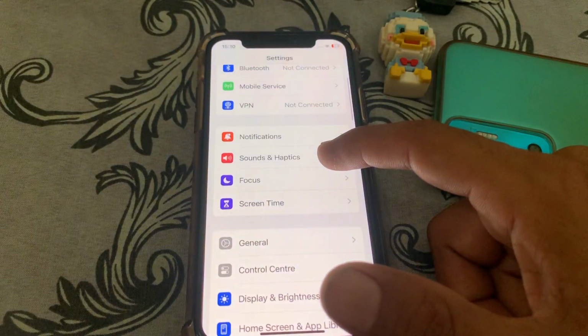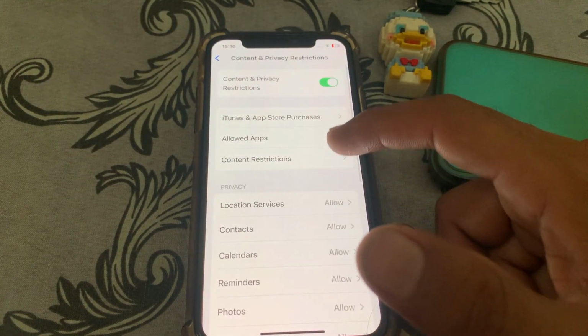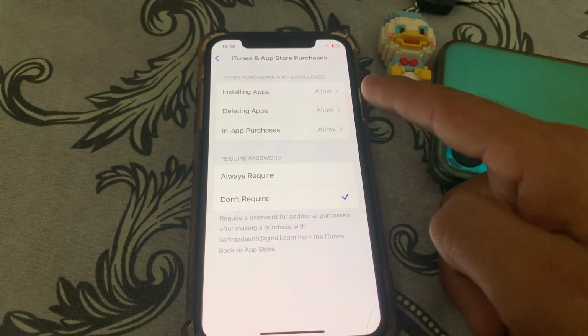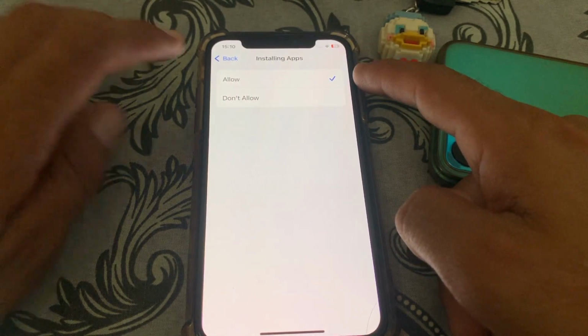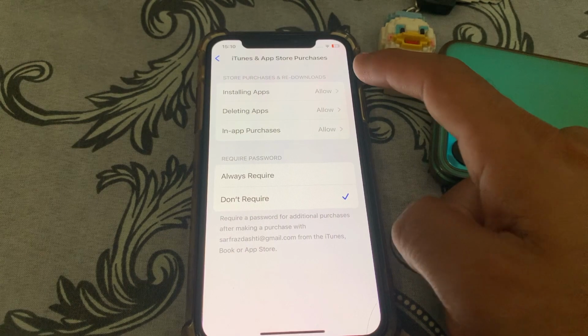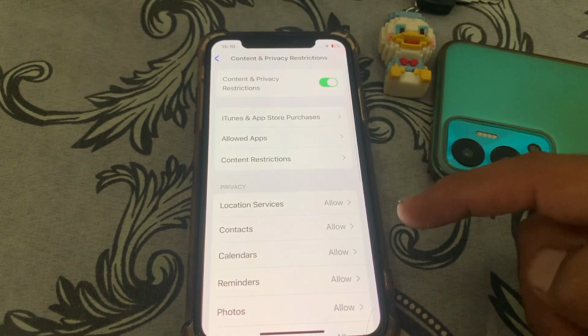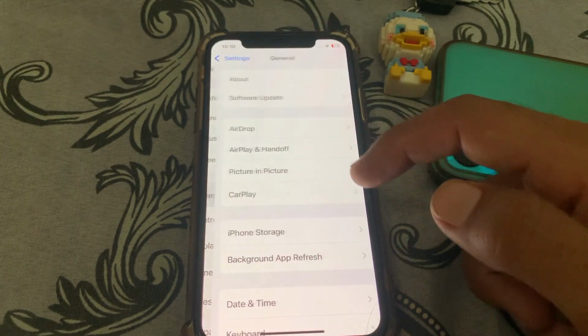Now from here guys, go to Screen Time. From here go to Content and Privacy Restrictions. Now tap on iTunes and App Store Purchases. Then go to Installing Apps. From here make sure that you have allowed this one. After checking Allow, make sure that it's set to Don't Require, then go back.